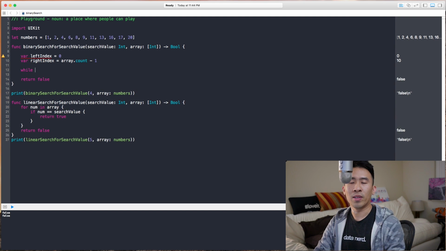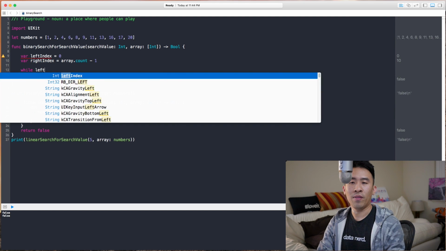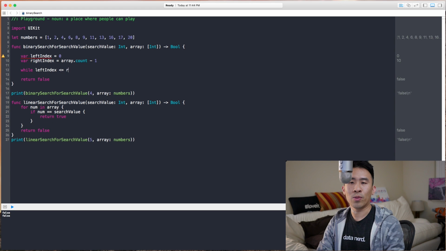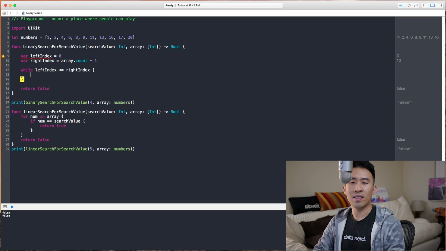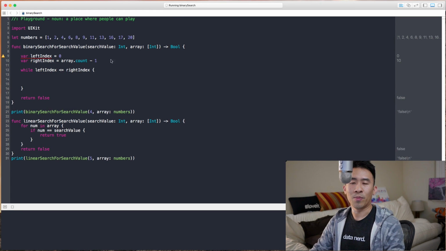And I'm going to create a while loop here. While left index is less than or equal to right index, like this, we're going to do some checking in here. And then we're going to decide which half we are going to go into to perform the search. All right, so let's just make this example a little bit easier and search for the value of 9 inside of this array. And I'm going to do this.